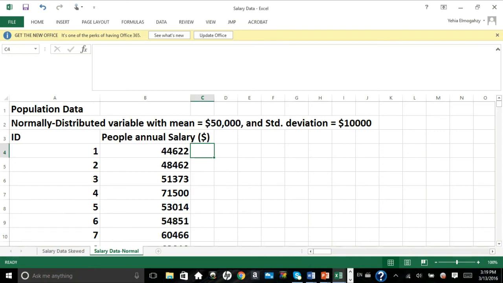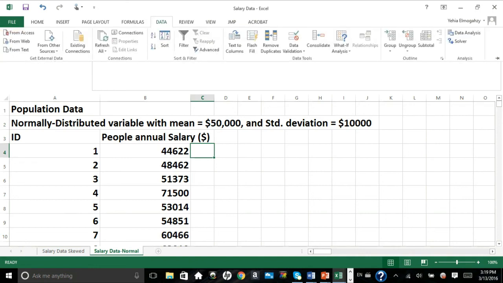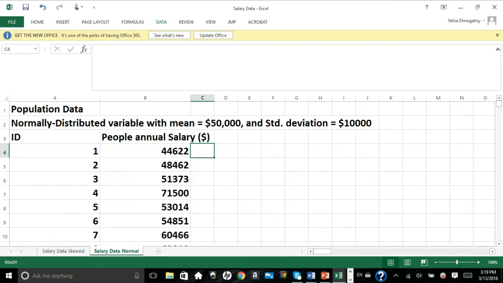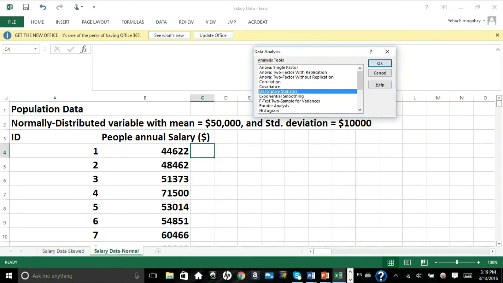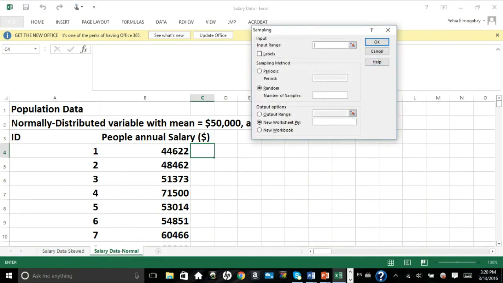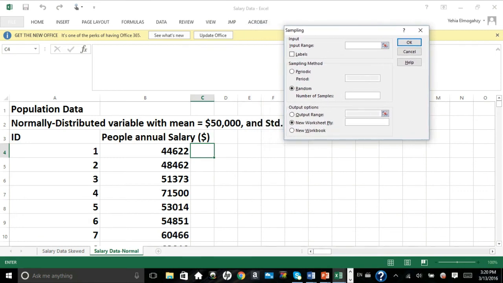In order to take a random sample from this population, we can follow these steps. Step 1, we will go to data and we will go to data analysis. And we will look for sampling. And as you can see here, sampling is one of the options in the data analysis of Microsoft Excel. We will click OK. And when we click OK, we will have a menu.